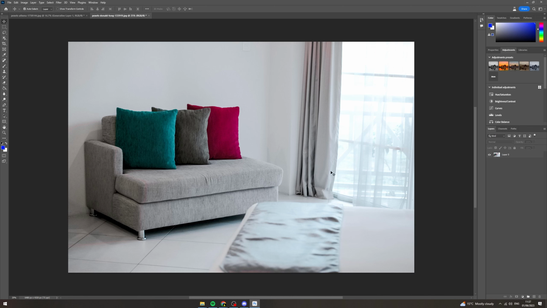Today I'm going to show you how to change the color of an object in Photoshop. So the first thing you want to do is come over to this tool here, which is the object selection tool. Now click the layer you want to do it on. I'm going to click this one.